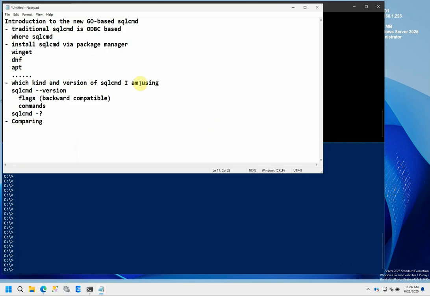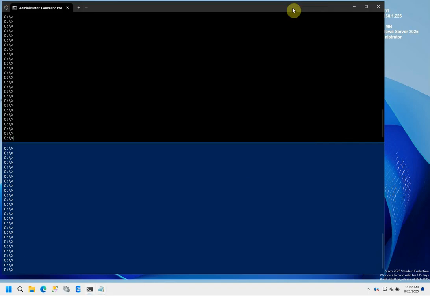In this demo, I'm going to start with the server. I already have SQL Server installed, so we will see where it is installed. After that, we're going to use a package manager. In this case, I'm just going to use winget to install the new version of sqlcmd. After that, we do some simple comparison to see where the new version of sqlcmd is going to be useful for us.